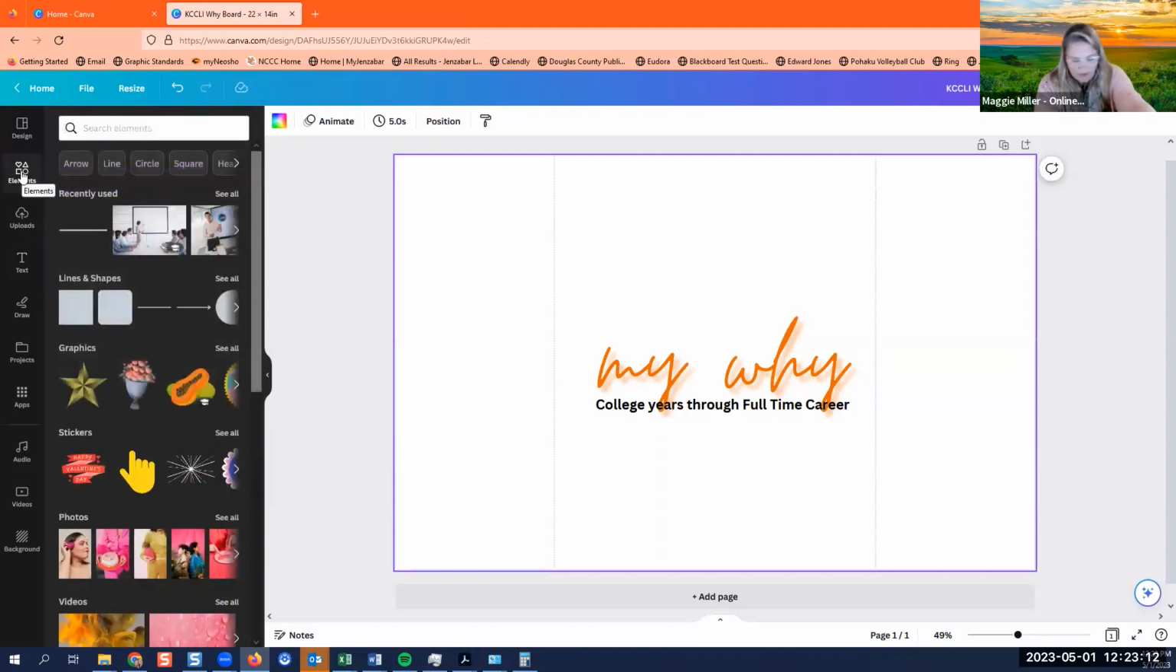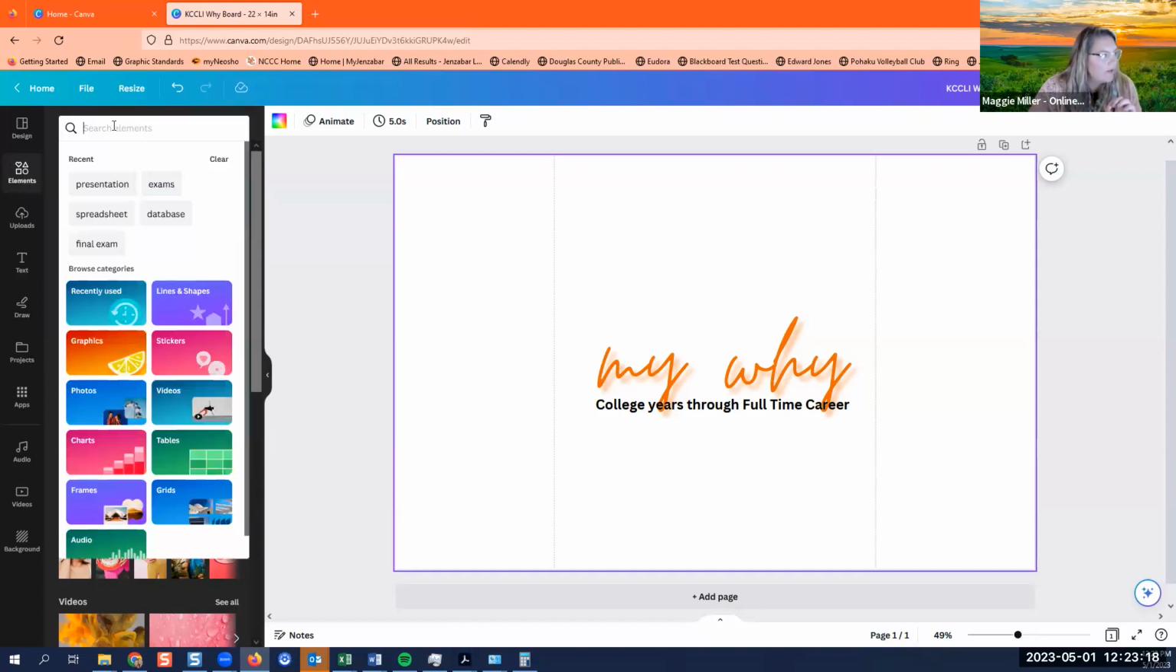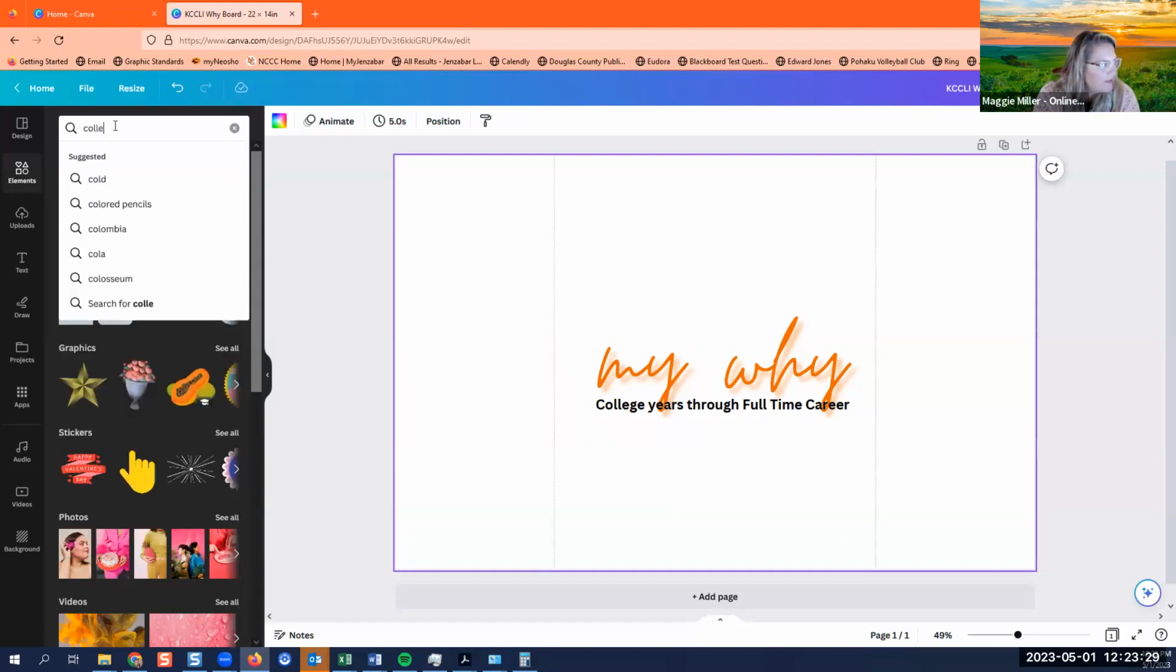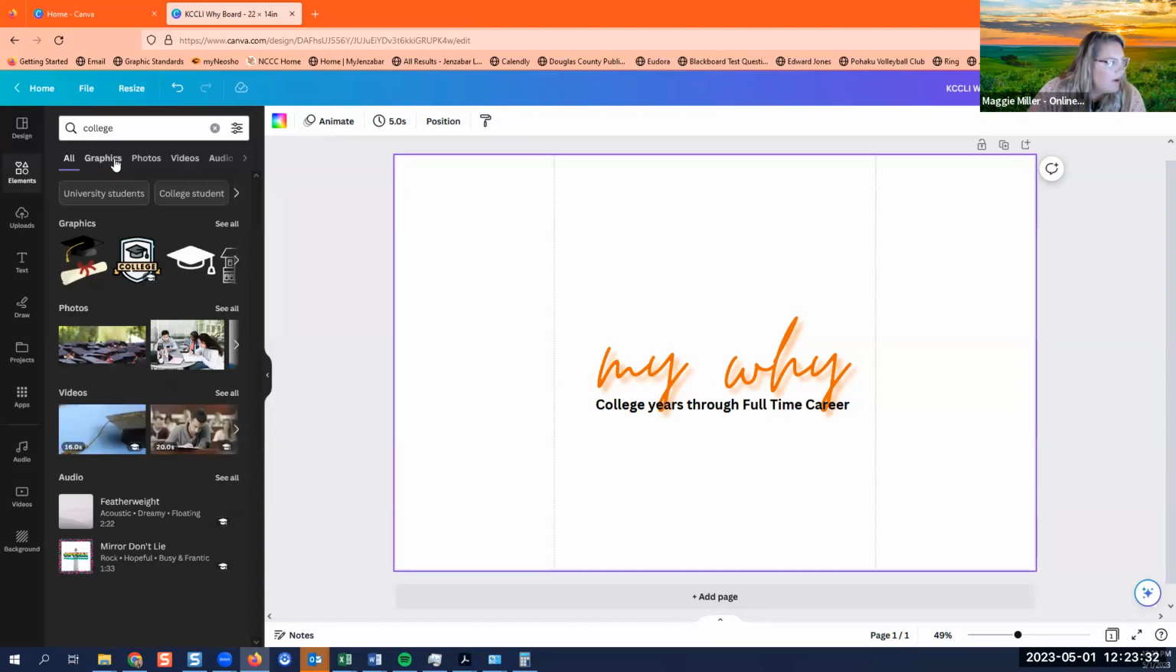Going back to elements, we're going to add images. So first, we're going to be looking for college years. So if I type in graduation, or let's type in college and see what it gives us. You're going to have graphics, photos, videos, audio, frames, charts, so many different elements. And you can see that here again, graphics, photos, videos, audio. So anything that has to do with college, they'll show it here. You can either click see all, or you can click through them like this.